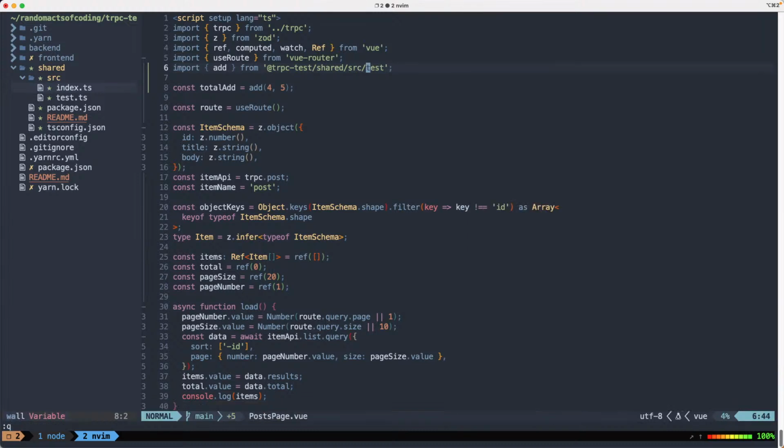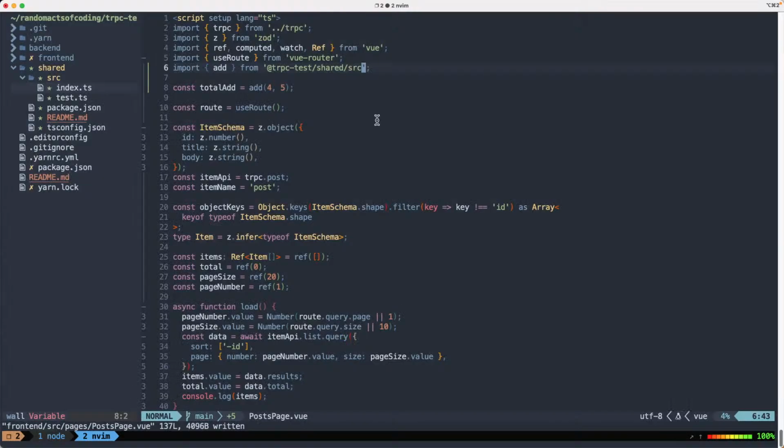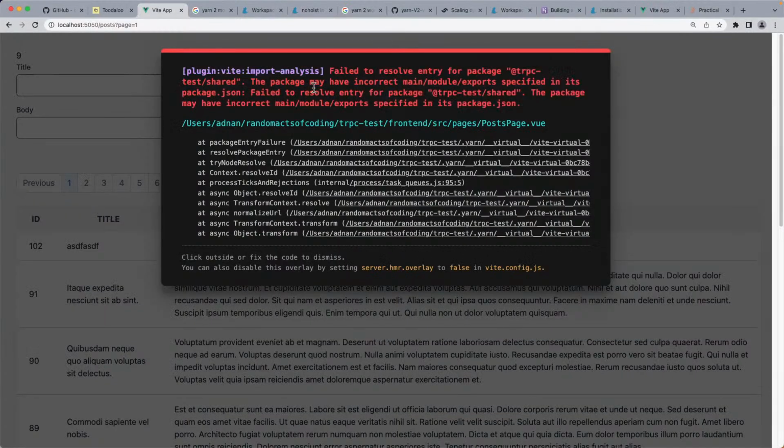Okay, so now, can I do this? Seems like I can. Can I do this? Seems like I cannot. And there might be a way to define that in package.json to be like, hey, here's the main file. Although I'm not entirely sure about that.